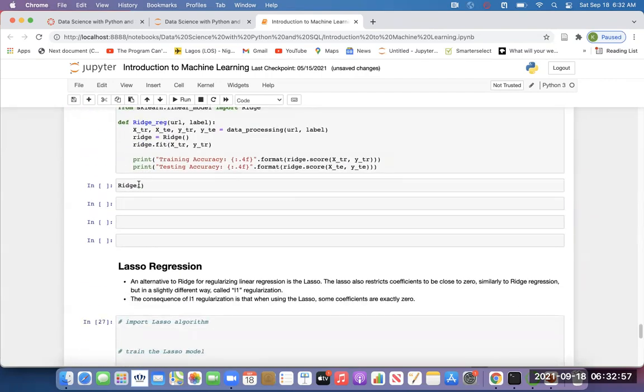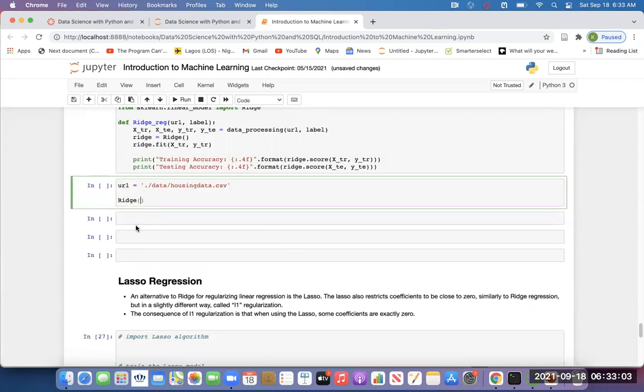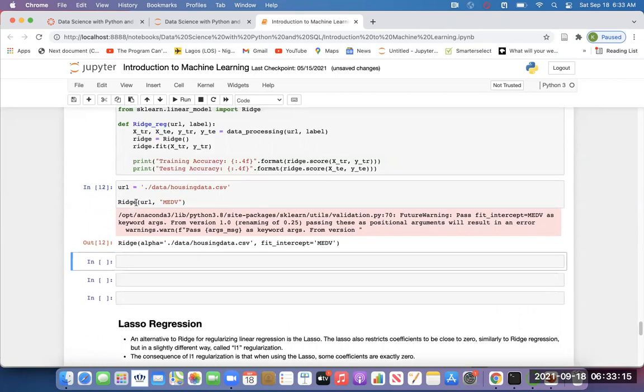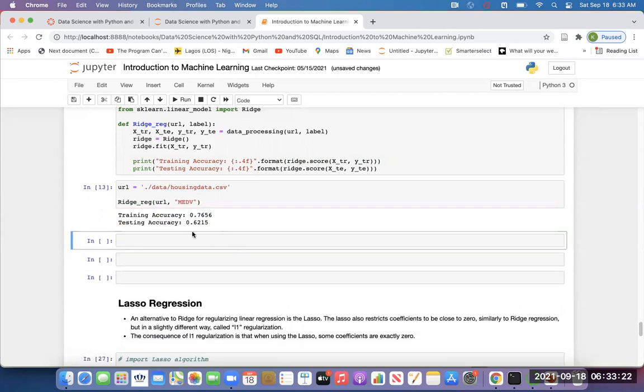Okay, so let's put the URL here and then call the URL. Then the label is MEDV. So if I do this, oh, sorry, it's supposed to be regression reg, that's the name of the function. So if we do this, look at the training accuracy and the test.